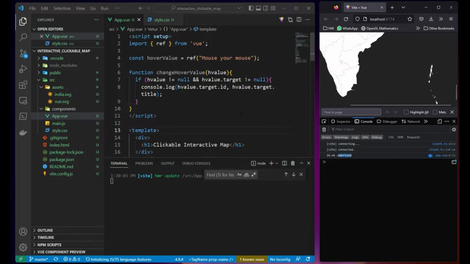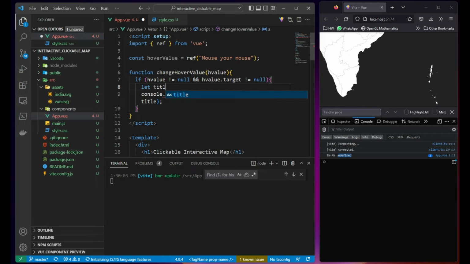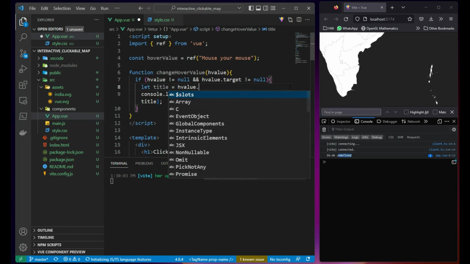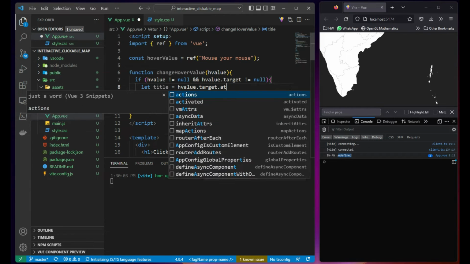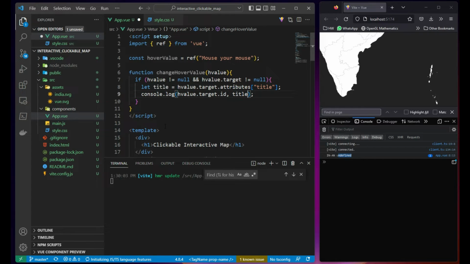See, title is undefined because title is a user-defined attribute and a value, but ID is not user-defined. Even though the value itself is user-defined, all HTML, we know for a fact, contains ID, it contains a class, it contains a default value. So for this instance, what we need is we know that it is an attribute, right? So let title is equal to h value.target.attributes of name called title. So let's get this attribute, and this attribute will have some value. Let us display that.